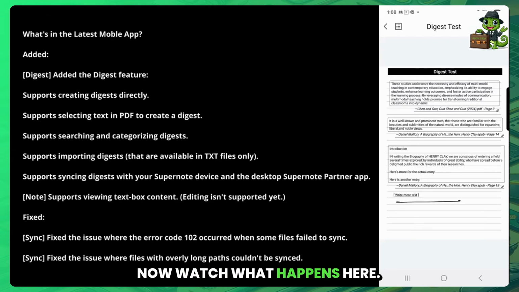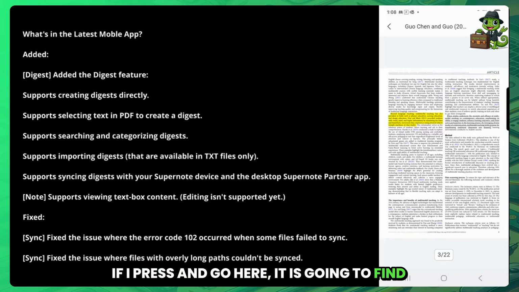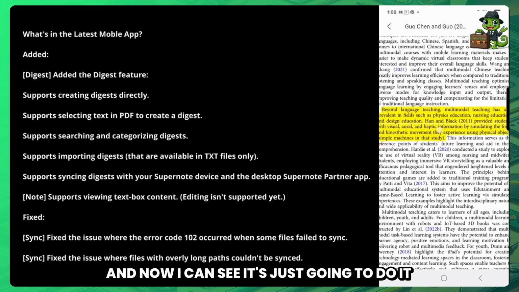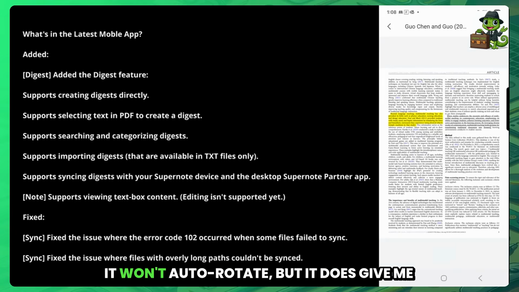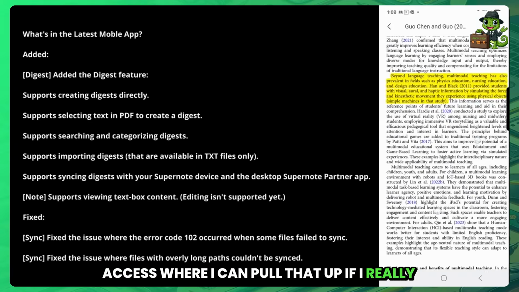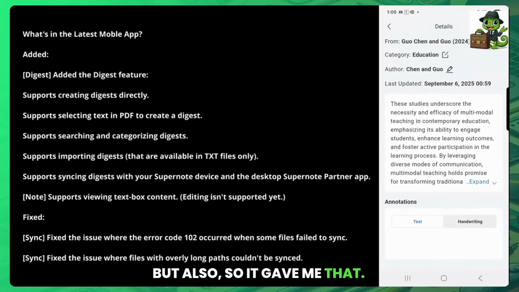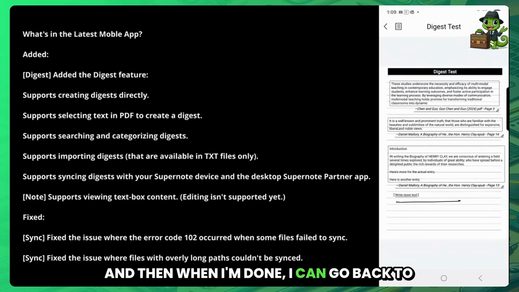Now watch what happens here. If I press and go here, it is going to find that PDF in the cloud and it's going to open it. And now I can see it's just going to do it as a highlight, but it's still going to give me access to that. It won't auto rotate, but it does give me access where I can pull that up if I really need to try to get at it. But also, so it gave me that, but it'll also take me straight back to the digest. And then when I'm done, I can go back to the note.